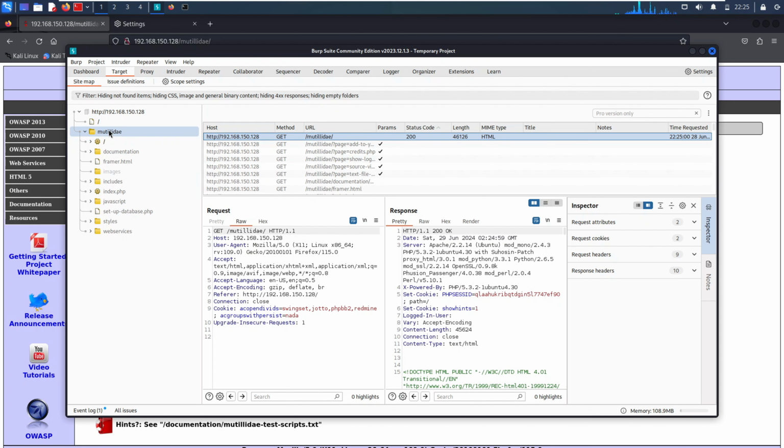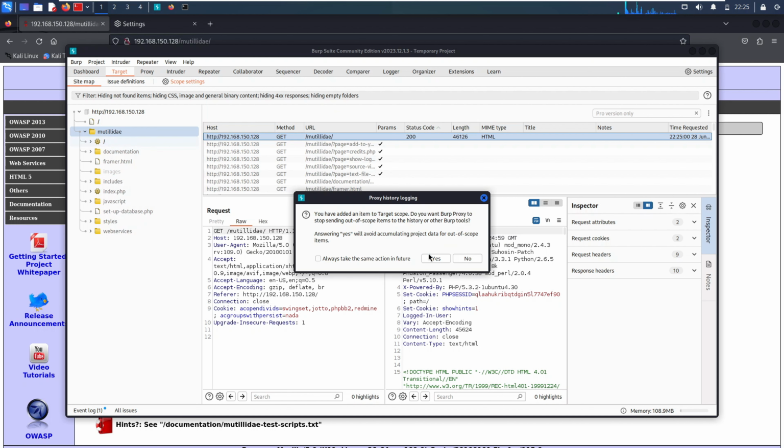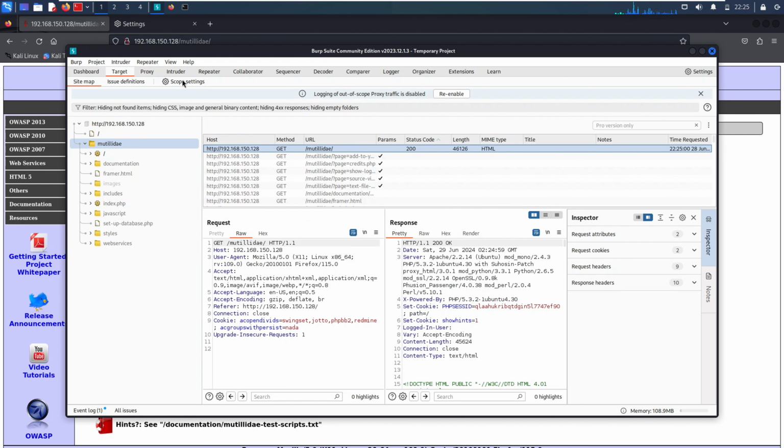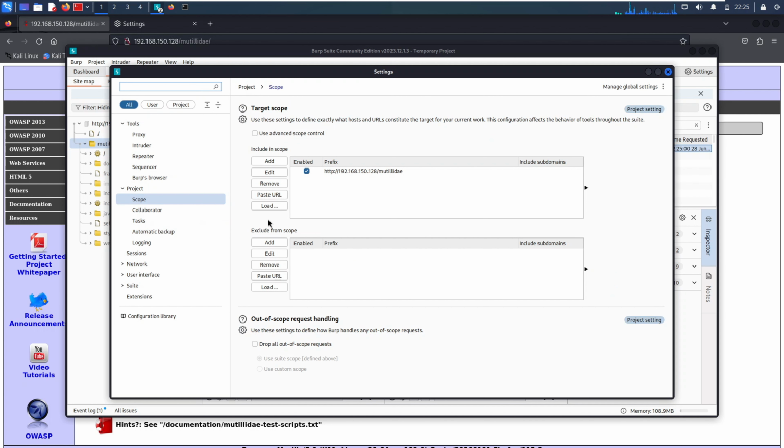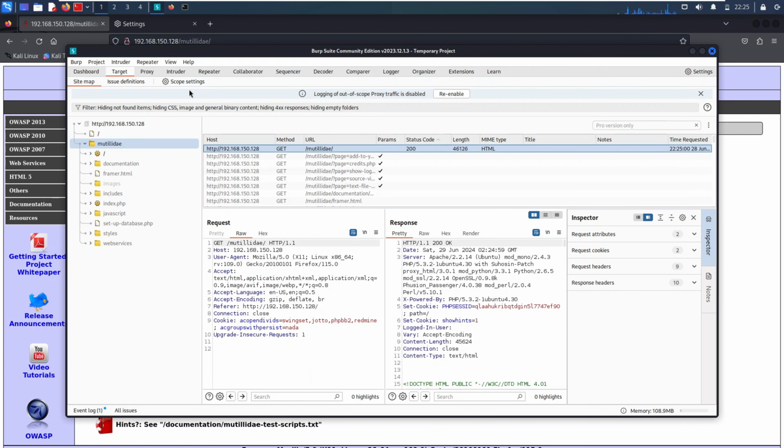In the Target Sitemap tab, find the URL for Mutillidae 2. Right-click on the URL and select Add to Scope. Go to the Target Scope tab to verify that the URL is now part of your defined scope. By setting the scope, we can better organize our testing and focus specifically on the Mutillidae application within the OWASP BWA VM.